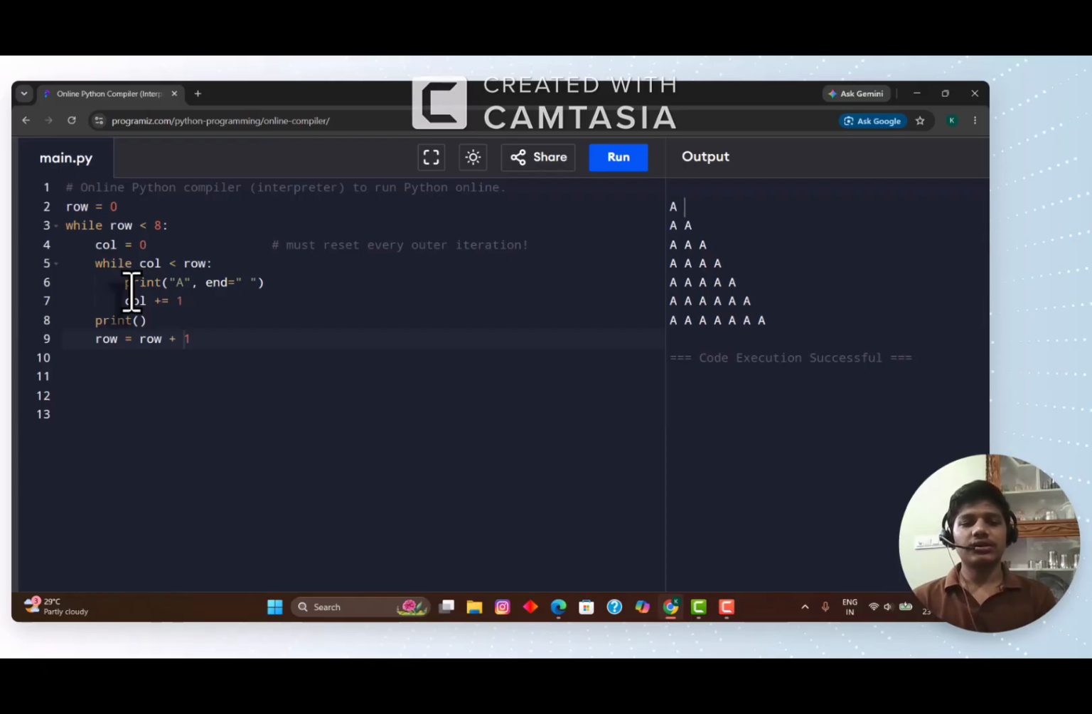0 is less than 2. Yeah, print 1. 1 is less than 2. Yeah, print it, give some space, and again col. So what is the value of col here? 0 plus 1, 1. We printed that. And now the value of col is 1, so 1 plus 1, 2.